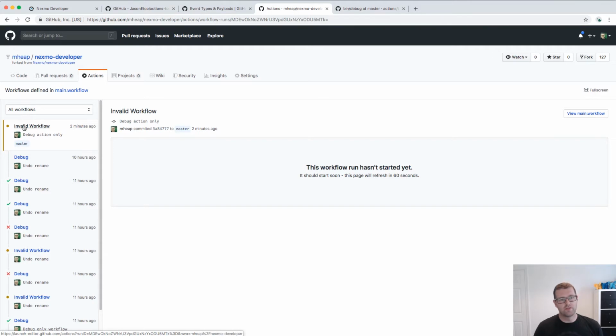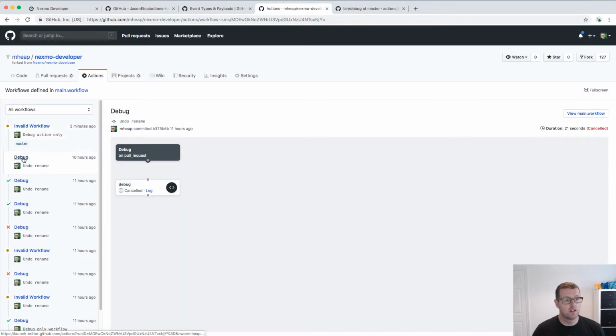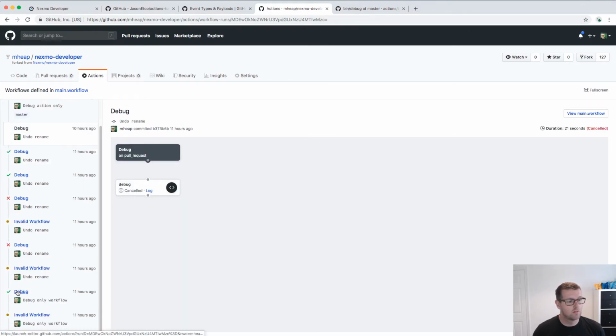We can see that we get an invalid workflow. And this happens occasionally. Because GitHub Actions is still in beta, things are a little bit hit and miss on whether the workflow will actually run. I can show you a debug from when I was testing a little while ago.